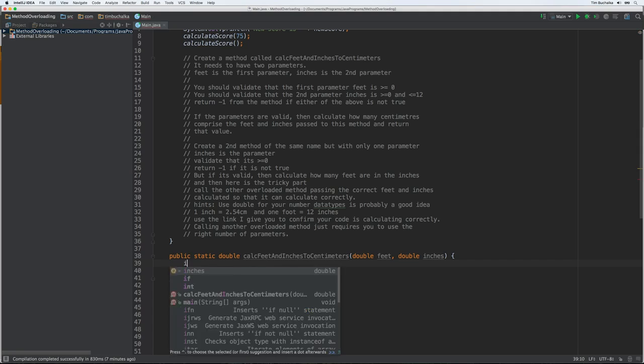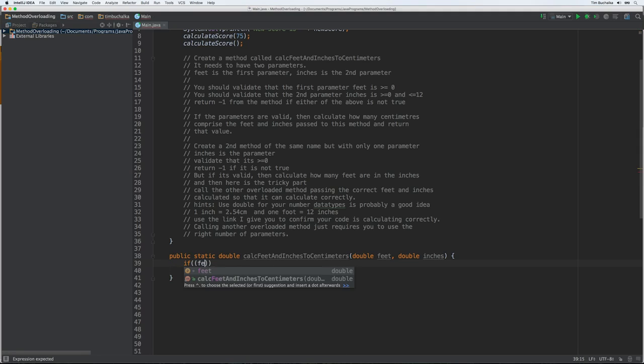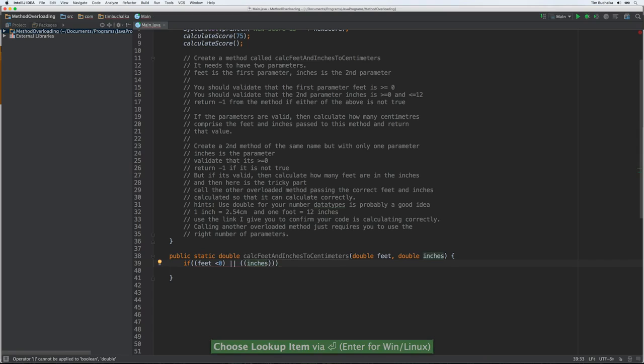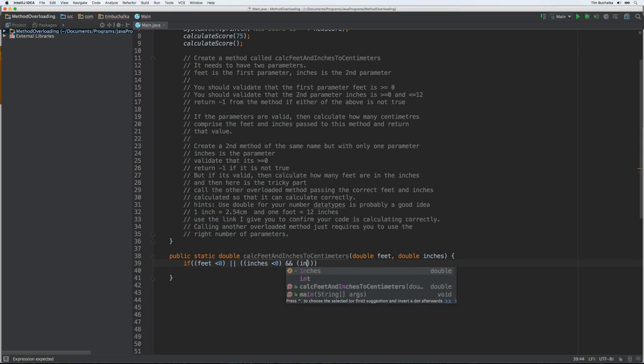So we're going to put if feet is less than 0, and actually what we'll do is we'll use an or instead. So if feet is less than 0, it means that's invalid, or we'll put if inches is less than 0 and inches is greater than 12. If all that is the case, I'm going to open a code block and type return -1.